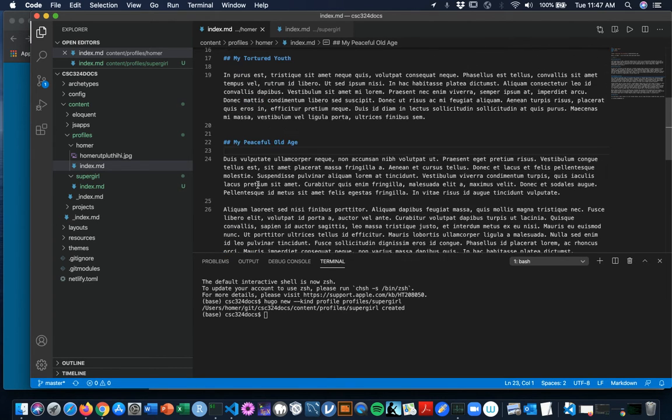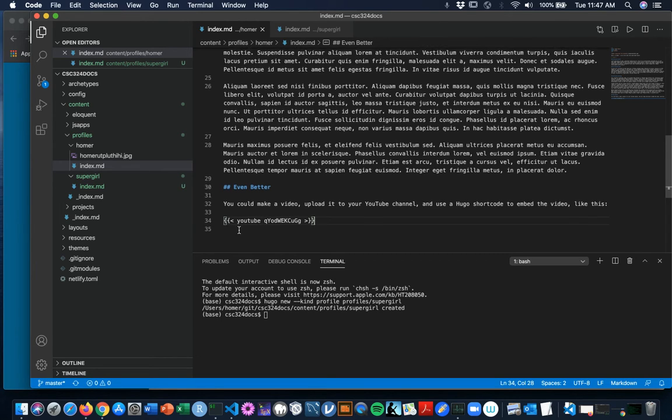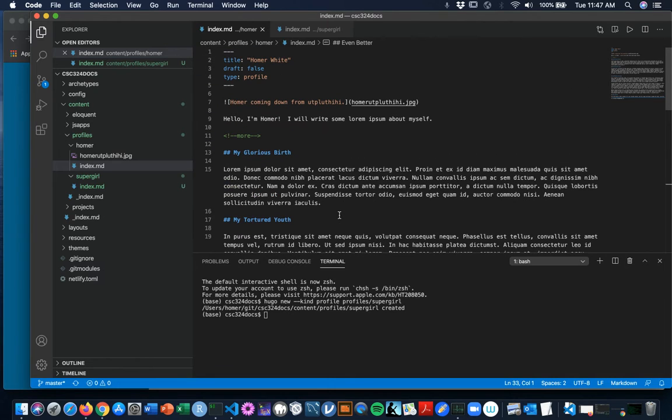You can see that there's actually a built-in Hugo shortcut called YouTube, where if you give the ID for the YouTube video after the word YouTube, then it will actually embed the YouTube code. So you could make a video of yourself, upload it to your YouTube channel, pick off its ID, and you can do your profile mostly that way instead of having to write much.